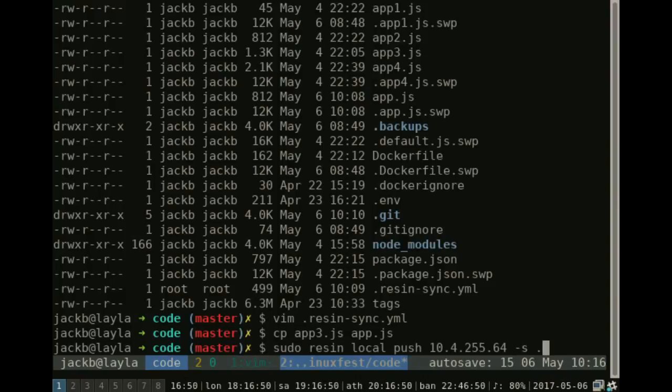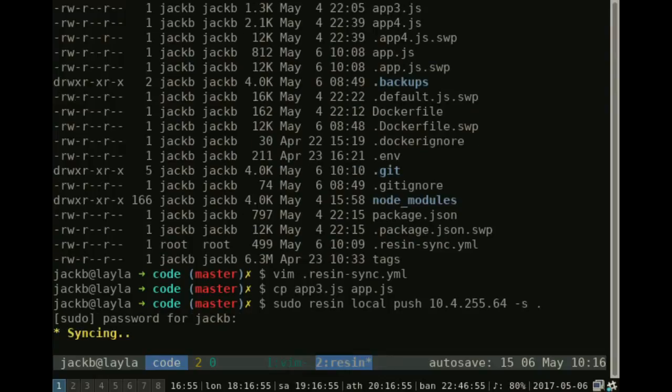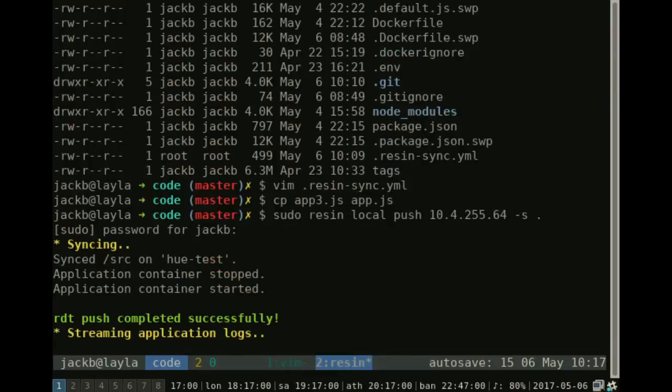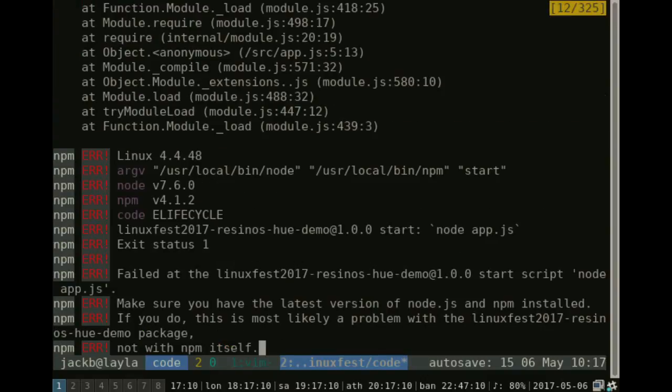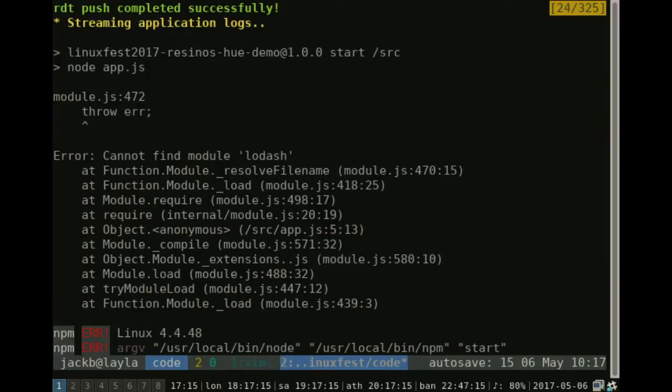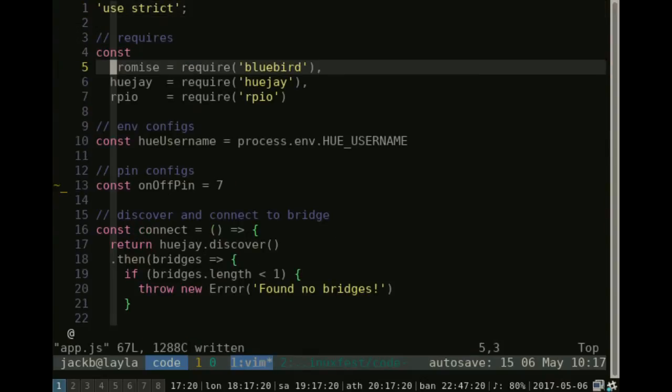So here we go. Basically toggling the light, right? Yes, exactly. I don't care what state it's in. I just want it to be the other one. So do the same sync. Uh-oh. What do we got here? All right. I was going to say, I didn't think I was using Lodash.